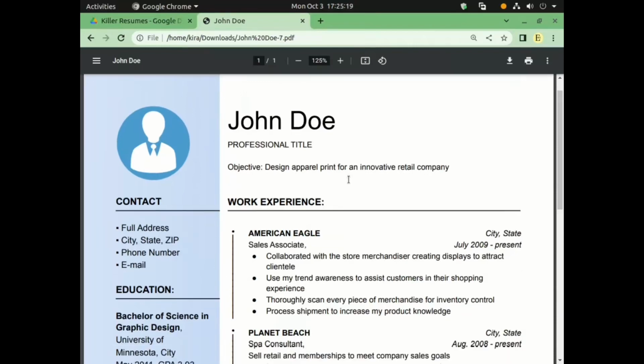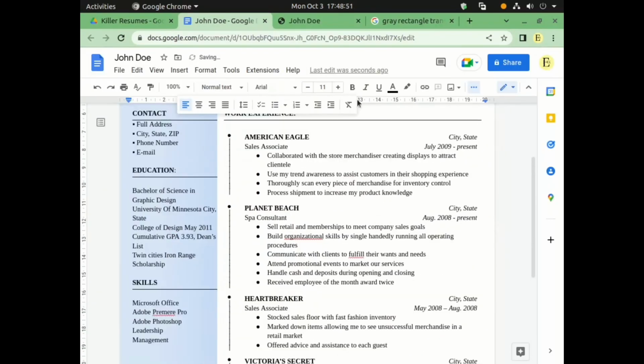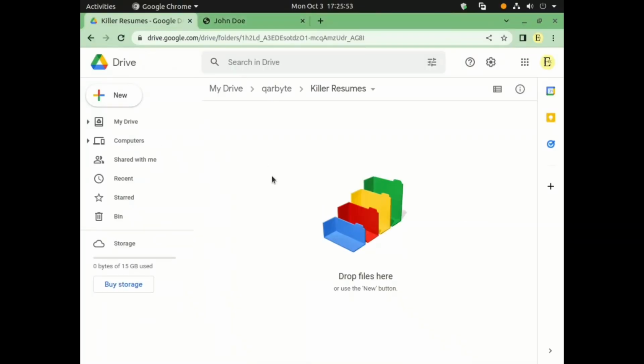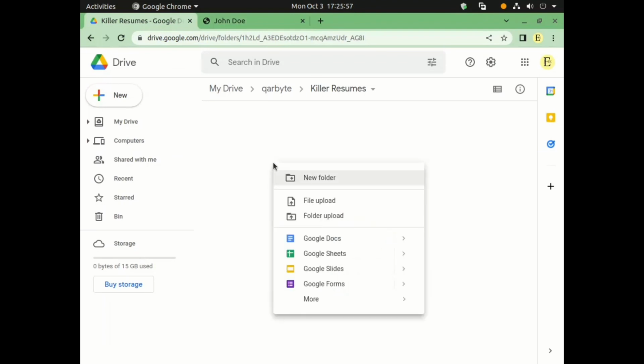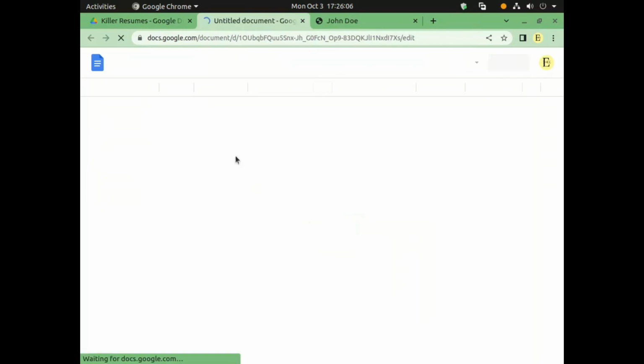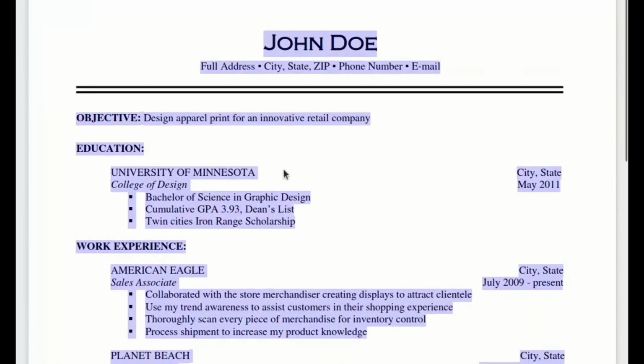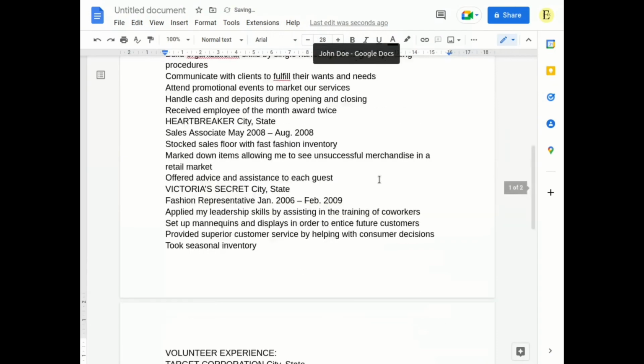Today, we shall be creating a simple modern resume template in Google Docs. Creating a Google document. Let's go to Google Drive, right click and select Google Docs. We also need the content for the resume. So I'm copying the text from a fake profile and pasting it into the newly created Google Doc.